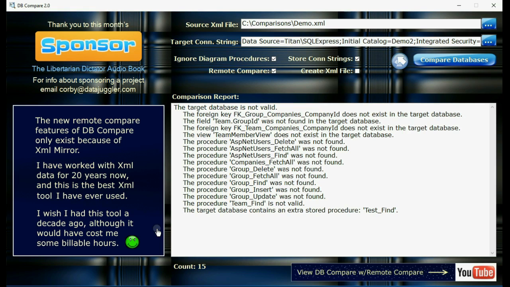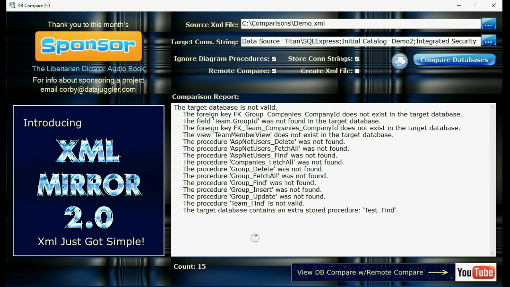I hope you like XML Mirror as much as DB Compare, but I really like the remote compare features because it saves me a lot of time comparing virtual machine SQL servers against my dev SQL servers. It's a really short video, but I hope you like the new features. It saves me a ton of time, and let me know what you think.